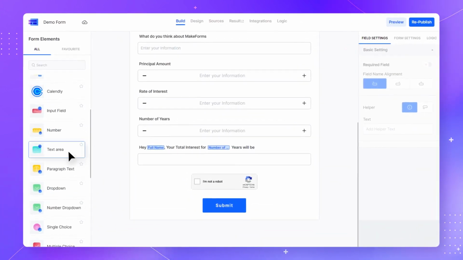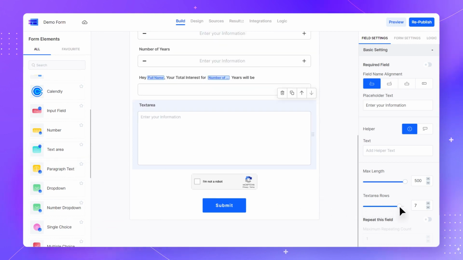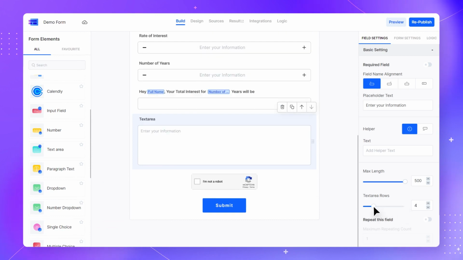Move on to text area field. It is used to collect user inputs like comments or reviews. You can change the number of rows here.